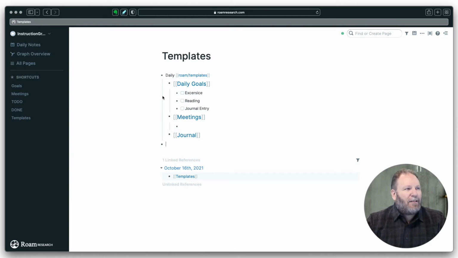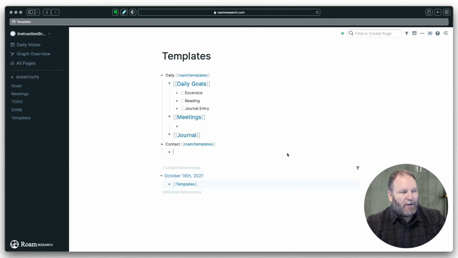So I want to make sure that I'm back out here to this line going down, and now I can create a new template. So let's say I want this to be my contact template. So I'm going to hit contact, then I'm going to hit the double brackets, and I'm going to hit Roam, and now you can see my Roam Templates is there. I choose Roam Templates, and then I hit enter. And now anything under contact is going to be part of the new contact template.